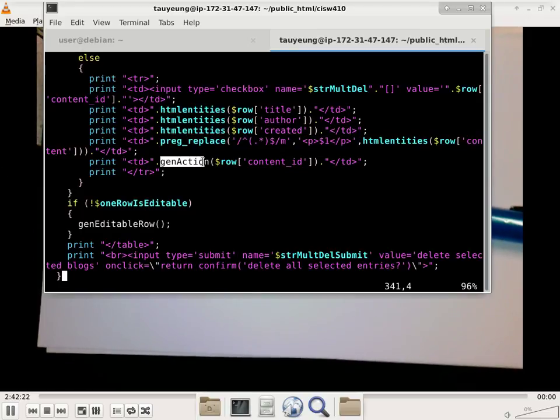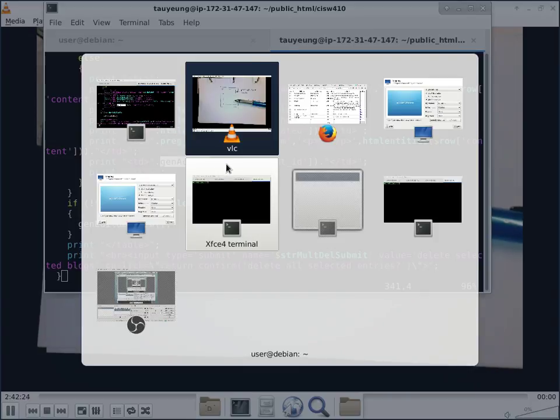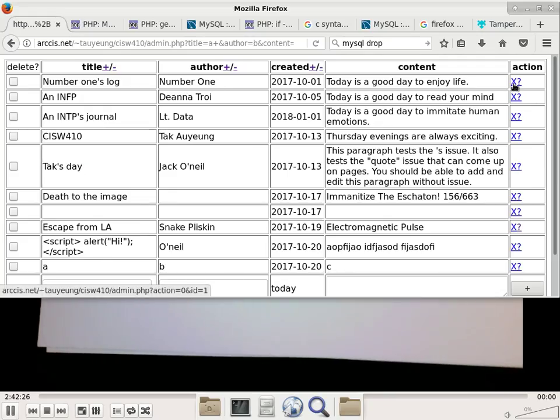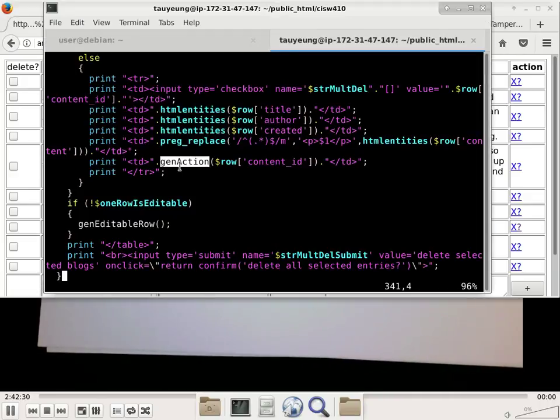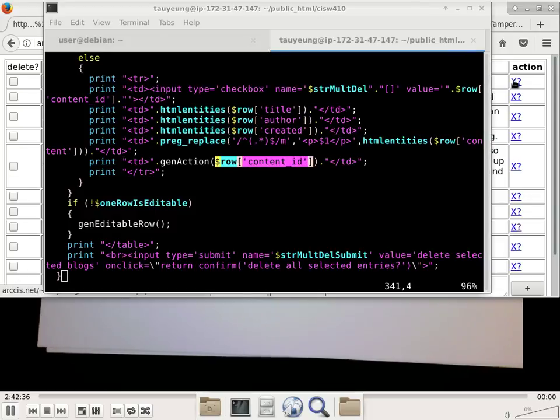Gen action is what is creating the plus, the delete, and also the edit links here. That's a gen action. We talked about that already. The only parameter that it needs is the content ID, because each one identifies which row we are editing or which row we are deleting.